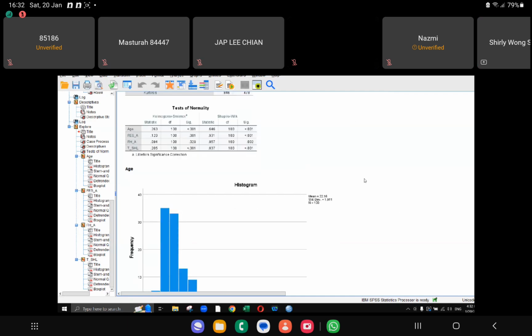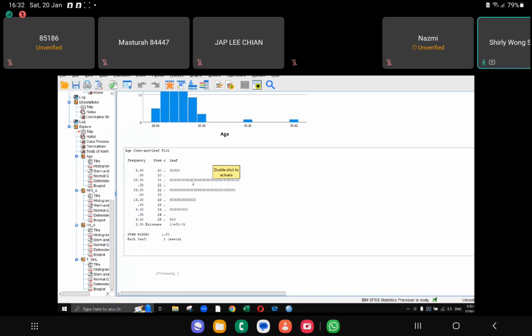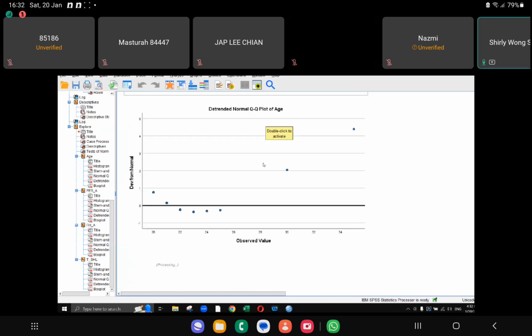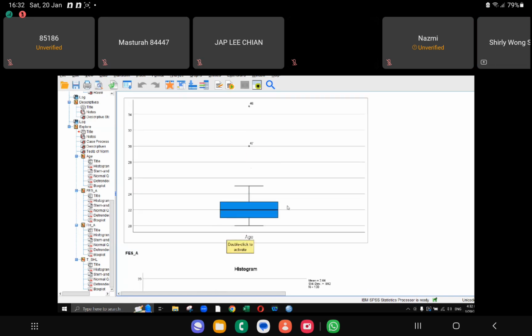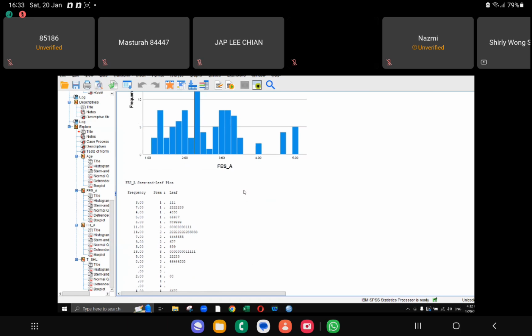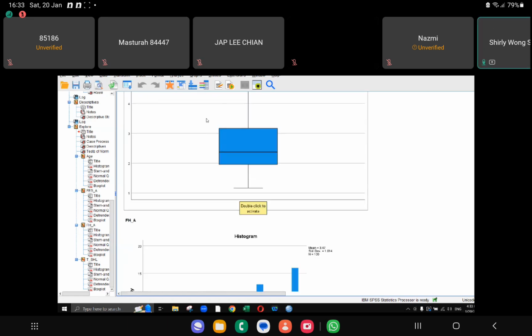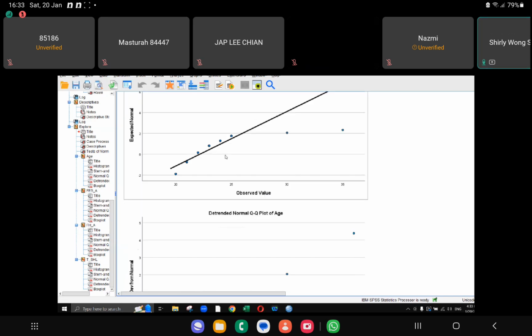Escape. Okay, so this is the histogram. This is a stem display. This one you can skip, you don't need it. All right, so here is the box plot. This is the things that we cover. You see, this box plot tells you that there are some outliers for age. So this is about the normality test.